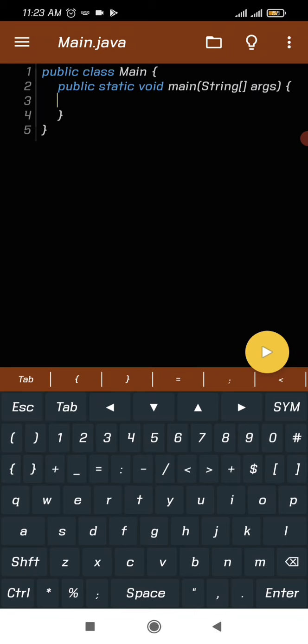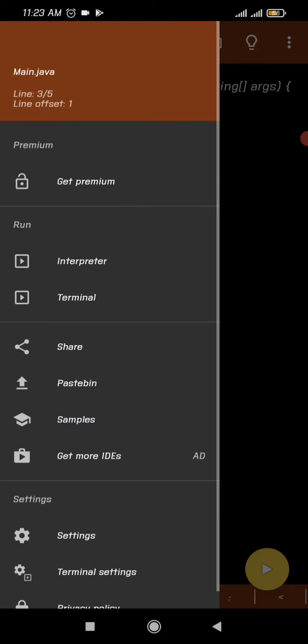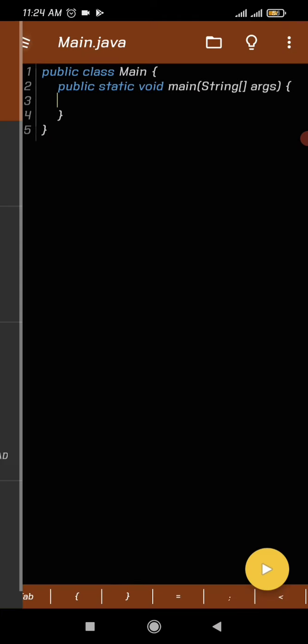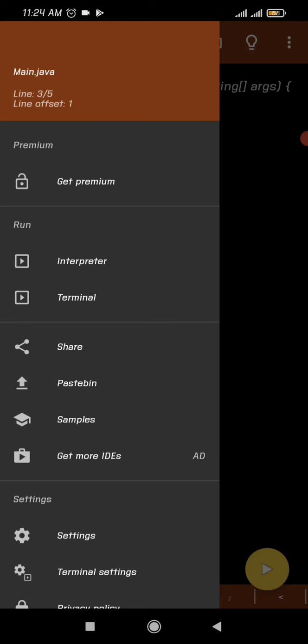At first, at the top corner you see this hamburger menu, this menu icon. When you click on that, the first section shows you the file name of your file, Main.java. It shows you the line which you're currently at. I'm currently on line 3, so that's correct. It also shows you the line offsets and the character offsets.